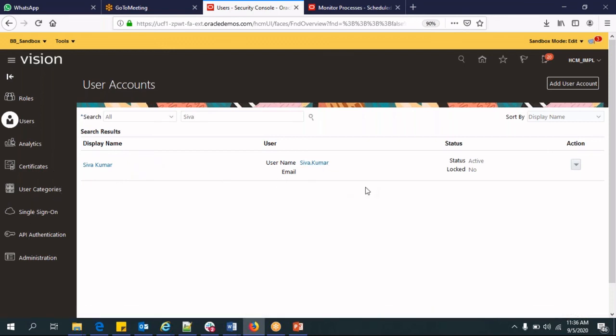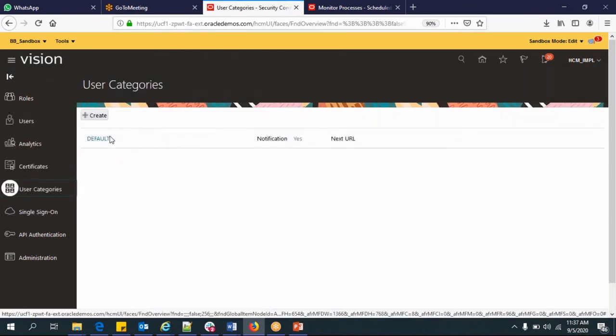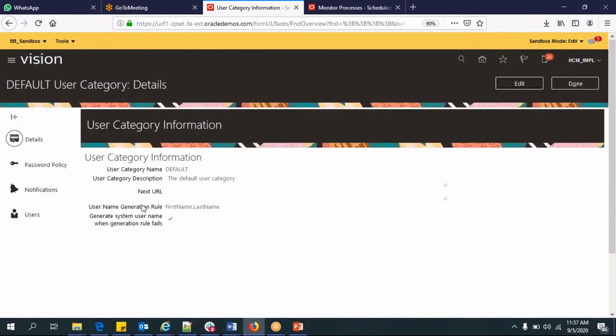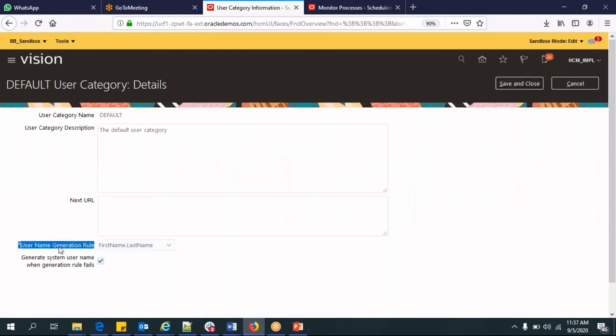When you give the first name and last name, the username is generated automatically because in user categories there is a setup. If you click on edit, the username generation tool is first name dot last name. We have other options, such as email. If you want the username to be the email, we have to give the email. Or person or party number. Sometimes the username is the person number itself.